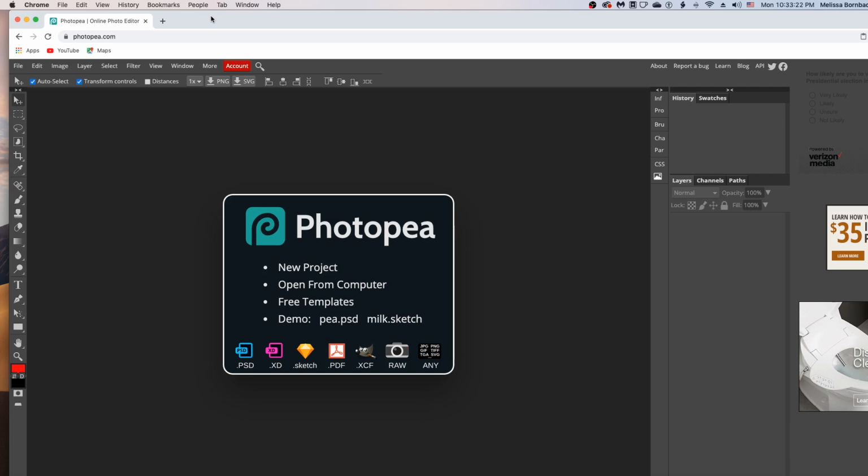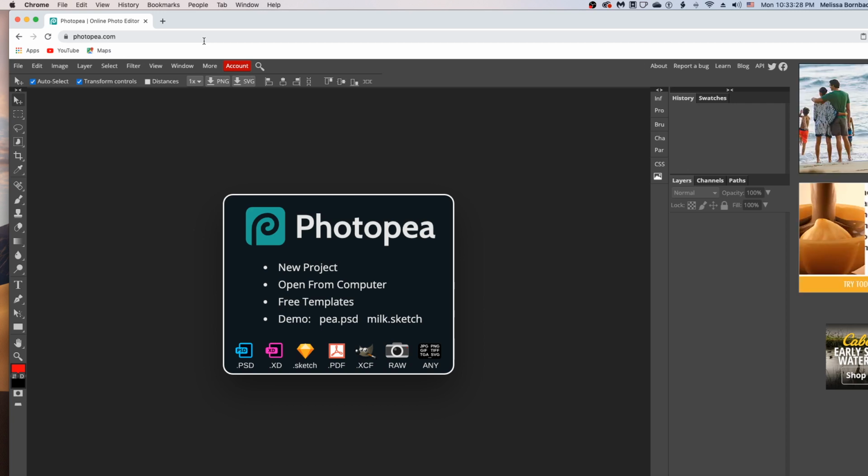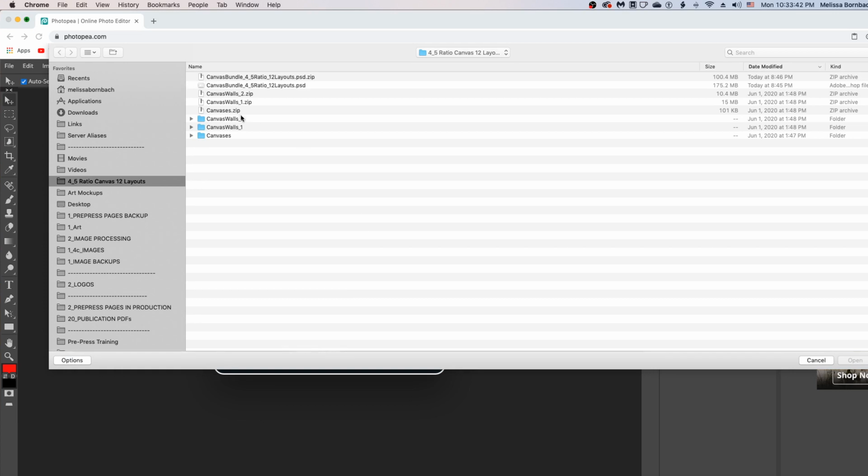First, go to photopea.com in any web browser. That's photopea.com. I'm using Google Chrome just because it worked a little faster than Safari, so if you're having trouble with your web browser, you might want to try Google Chrome. Once Photopea is open, just click Open from Computer to open the mockup.